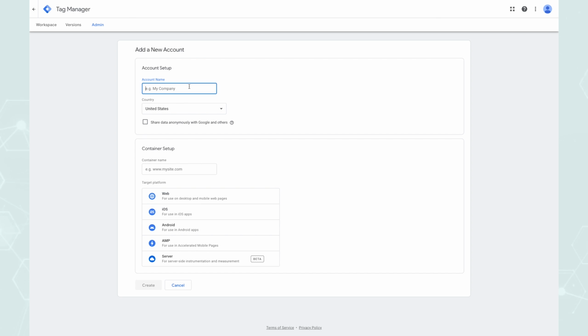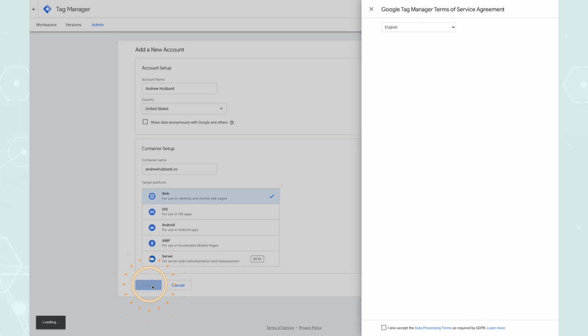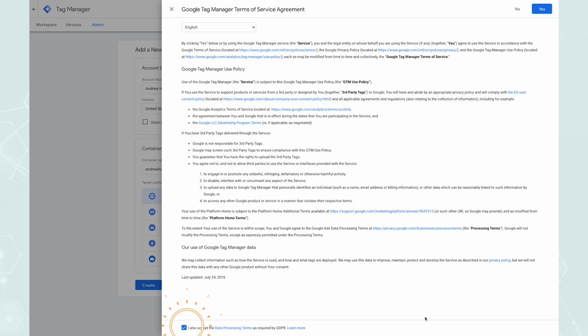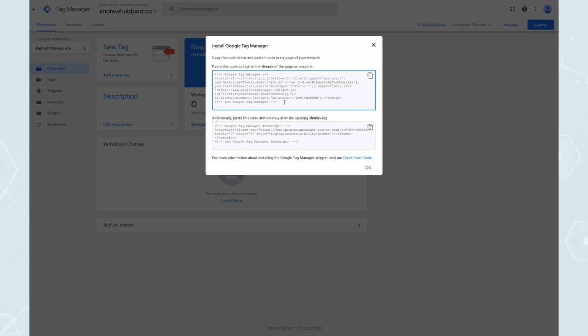Again, give your account a name, doesn't matter what you call this one. Select your country and give the container a name, which is usually just your website. Choose Web and hit Create. Accept the terms. Okay, so the next step is to grab the Google Tag Manager code from here and add it to the head of your website.